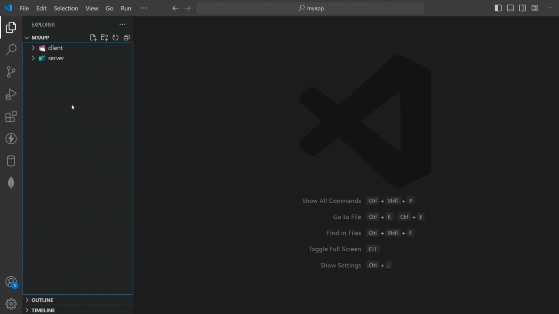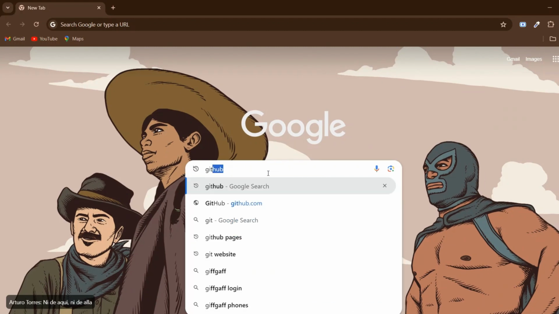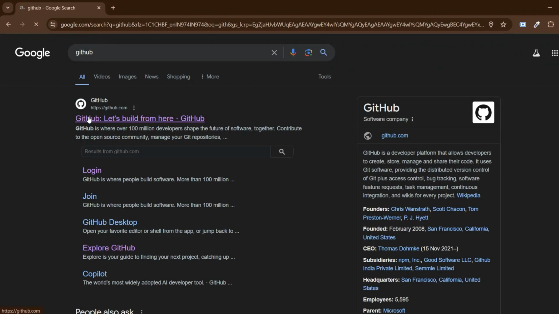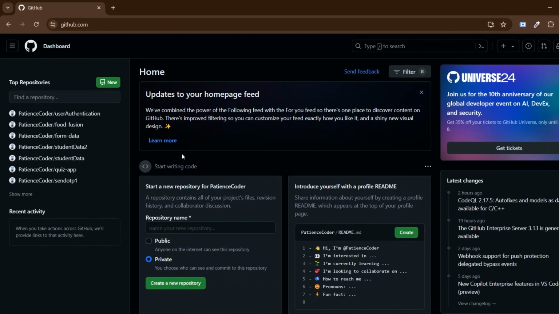So first of all, let's create a GitHub repository for this. Let's create one GitHub repository for the client folder and one for the server folder. So I'm going to visit the GitHub website. I'm currently logged into my account, that's why, as you can see, I'm getting my image here. To create a new repository, simply click on this New button.